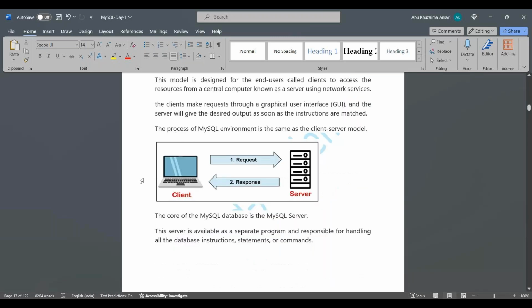And the core of the MySQL database is MySQL Server. The server is available as a separate program and is responsible for handling all the database statements or commands. Okay. So how will you see that command? Just press Windows+R, and in that if you type cmd, it will open this cmd command line.